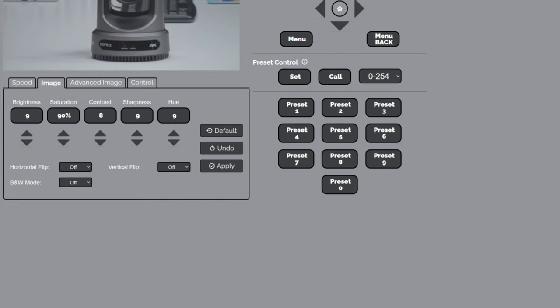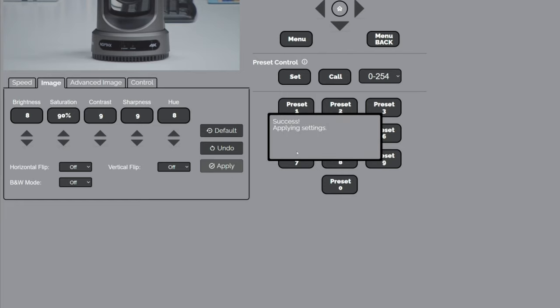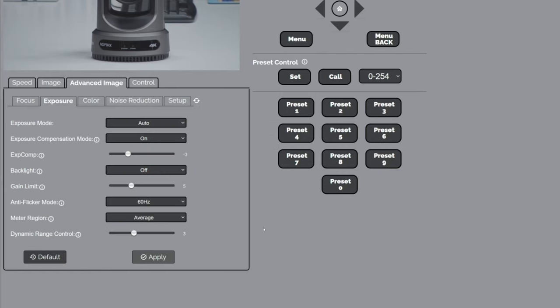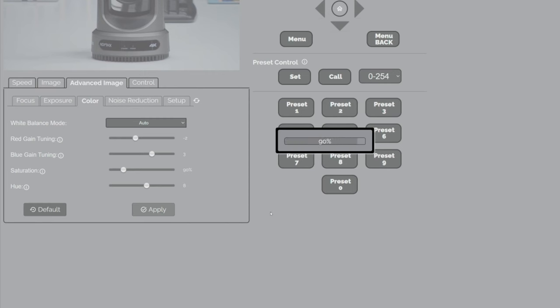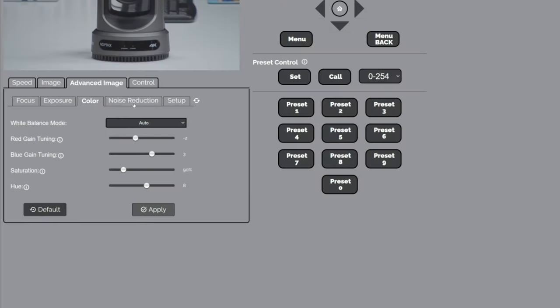Using the provided settings, or feeling it out for yourself, I am going to adjust brightness, saturation, contrast, sharpness, and hue. Moving on, we will select the Advanced Image tab and navigate to Exposure. Following the same guide as before, we will start making changes to the Exposure tab, the Color tab, and the Noise Reduction tab.